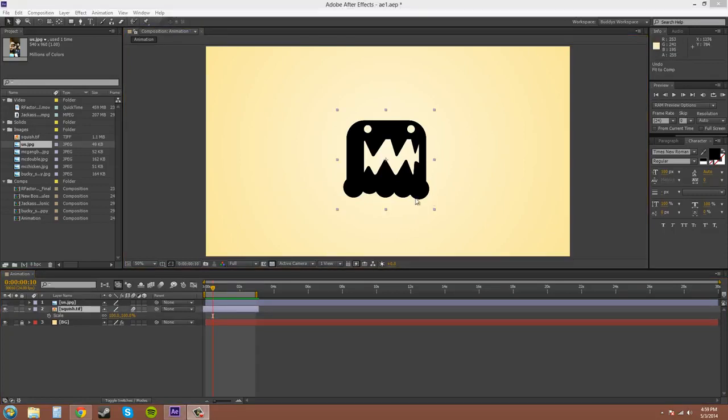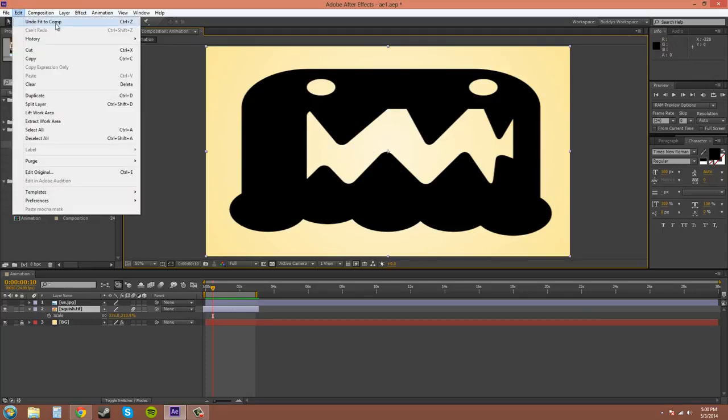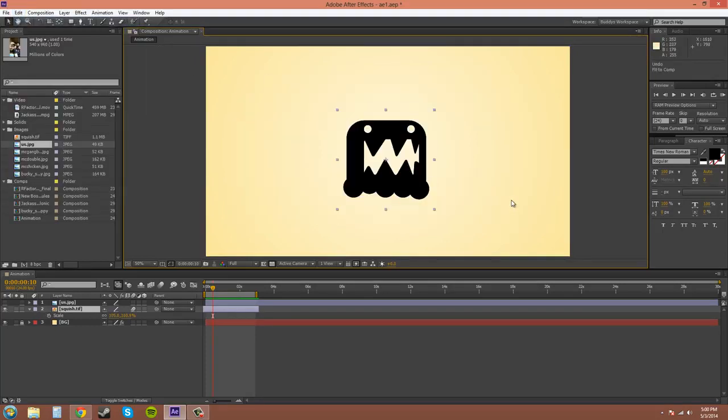Now if you click on your layer and have it selected and you hold Control Alt and you press F, Control Alt F, it will fit the image to the comp. So I can undo it, and it says undo fit to comp. So that is what that is called when you hold Control Alt and press F. On the Mac, Command instead of Control.